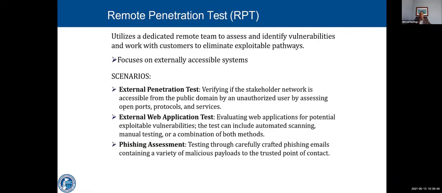Remote penetration test. That's another resource we have available. It's non-intrusive. We won't ask for any access, but through known methods, we will attempt to access open ports and protocols, identify those, and bring them to your attention as potential risks that you can use to close up these vulnerabilities and strengthen your posture. Next slide.